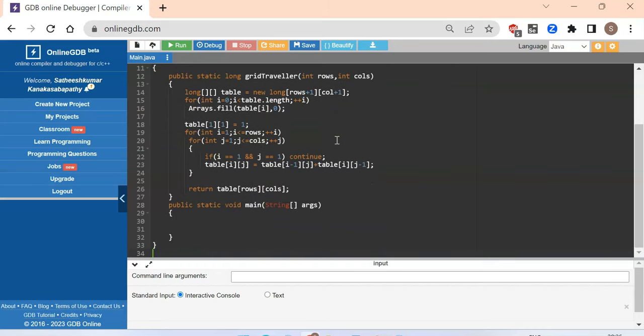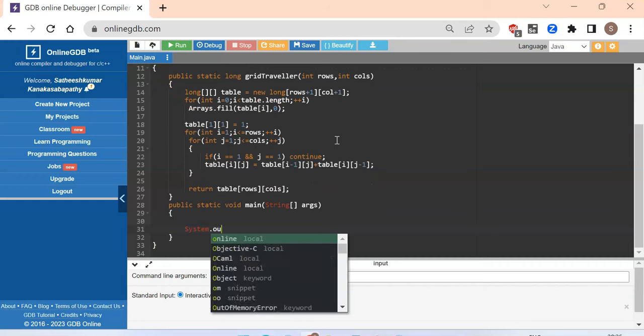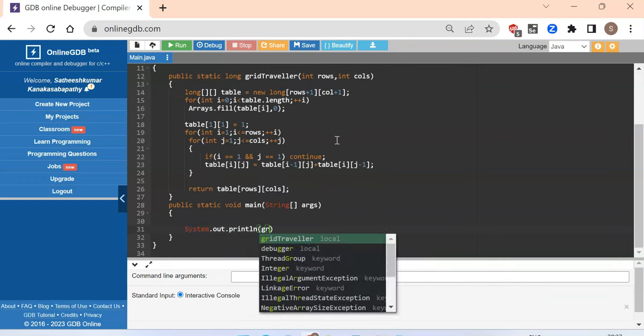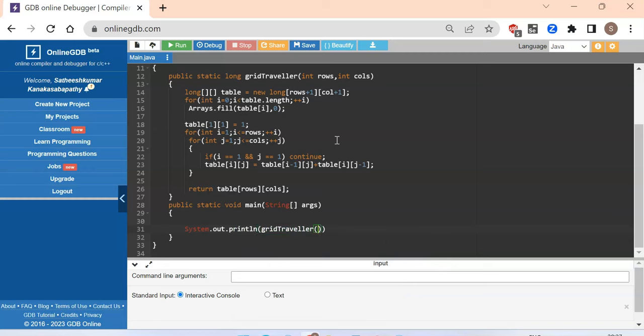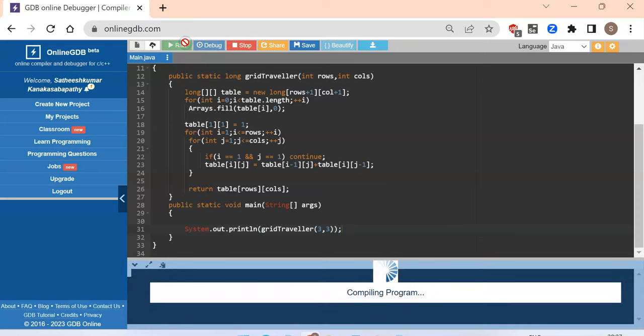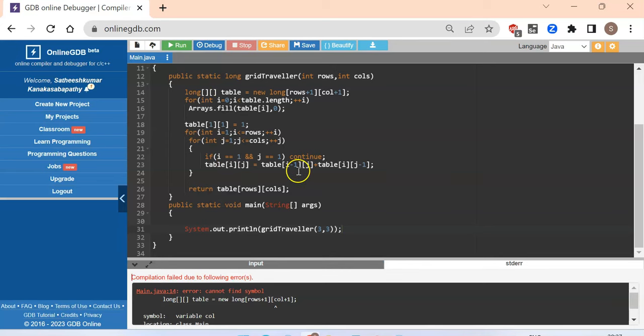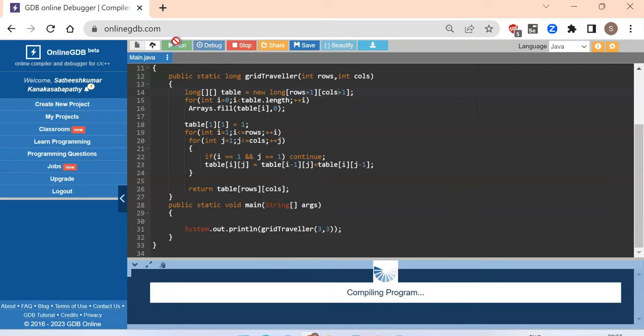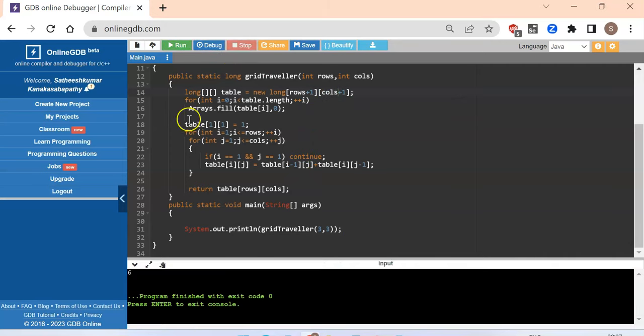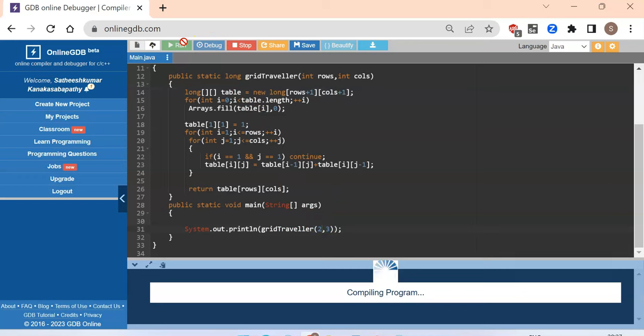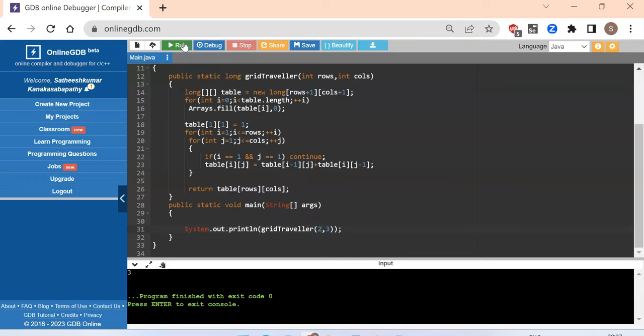Let's go to the main function. We'll keep it very simple. System.out.println, I'm going to call gridTraveler of, say, first let's test the base case. It should give us 6. Hopefully there are no errors here. So let's run this one first. Long rows plus 1, columns plus 1. Let's run this one. Yes, we have got the base case working. I'll also try with 2, 3. Yes, that's working fine as well.